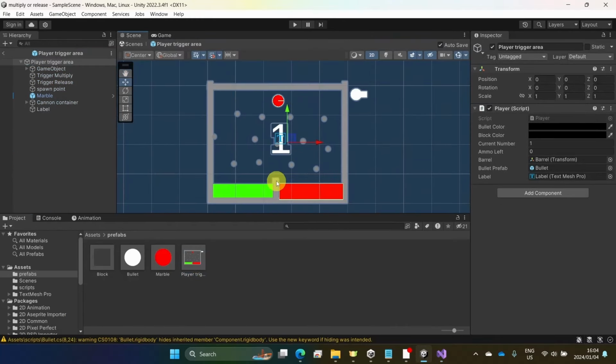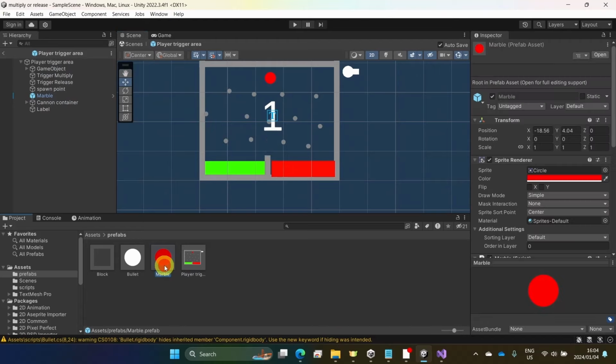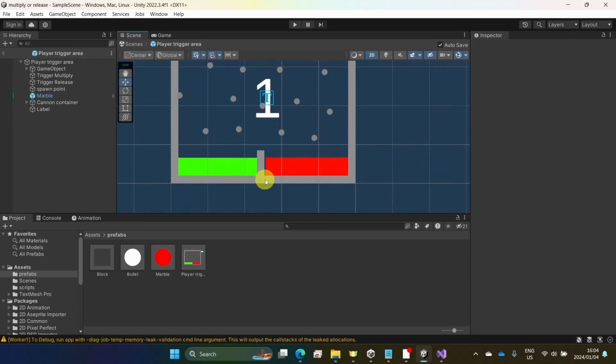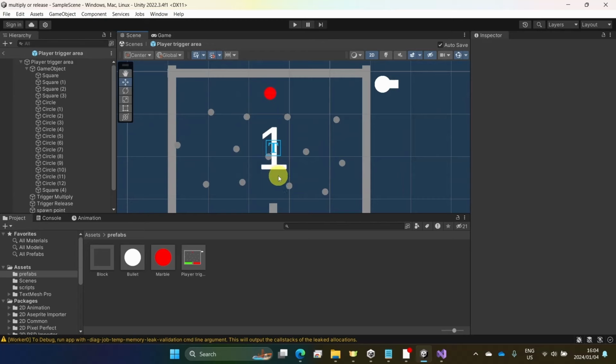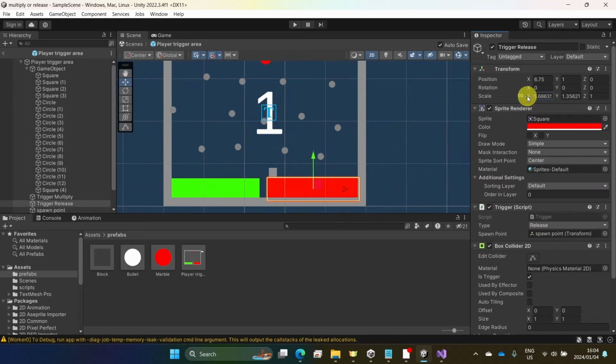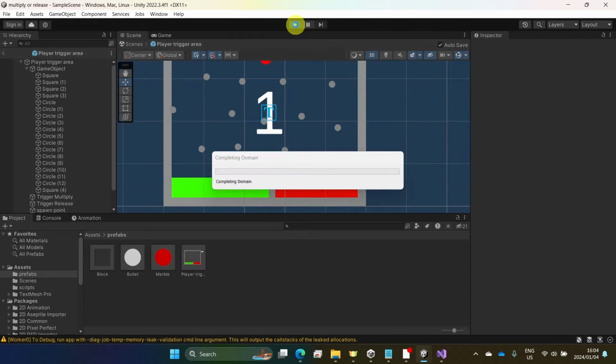I also want multipliers to happen a bit more frequently. So I want first of all the marble to be a bit smaller. And then this border can maybe be over there. Maybe a bit further. This one for the gap. Let's see if it works.